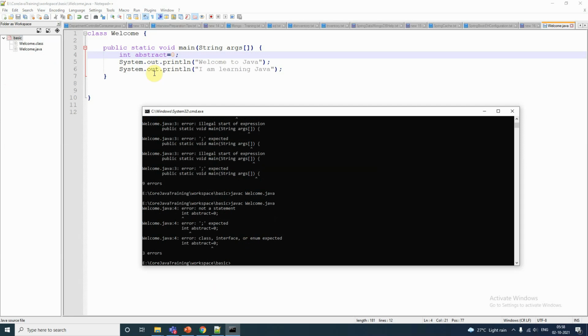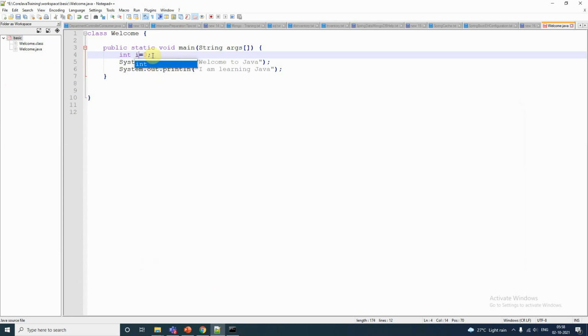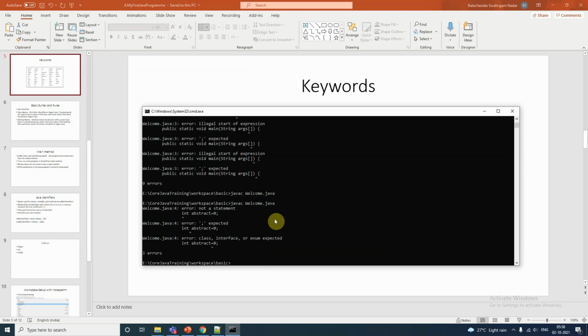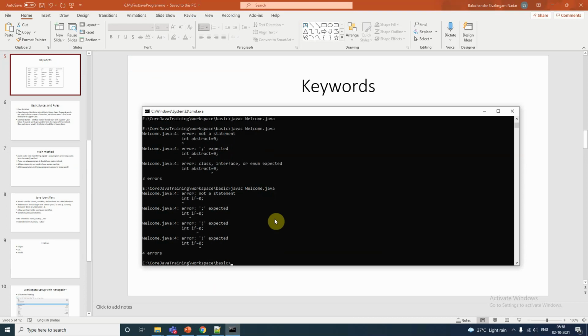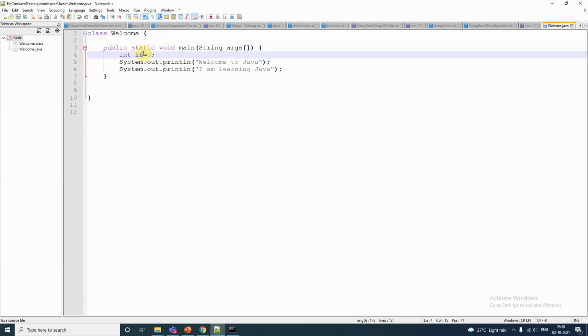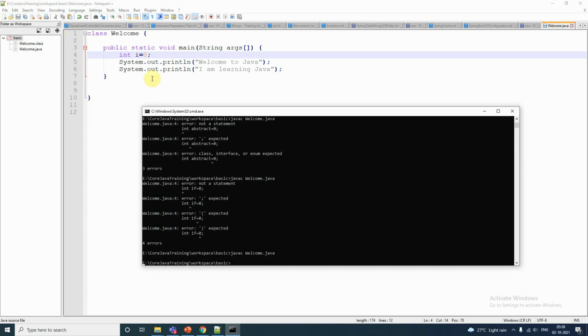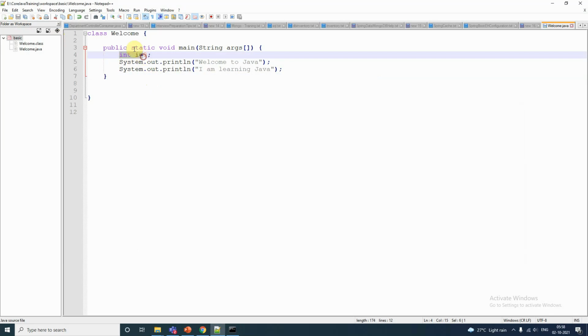So instead of abstract, I am using some other word like if. If is also one of the keywords. If you look here, if. So it is showing an error. So I can't use a keyword as an identifier. Not only in declaring a variable, for class name and method name also, I can't use a keyword as an identifier.